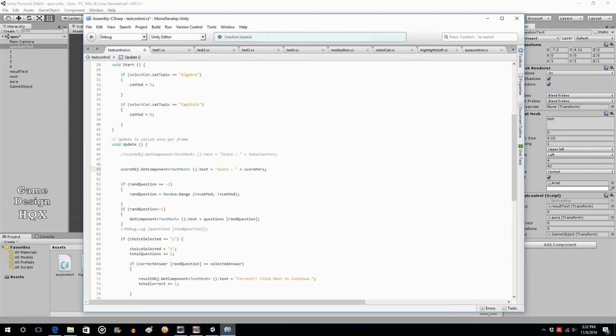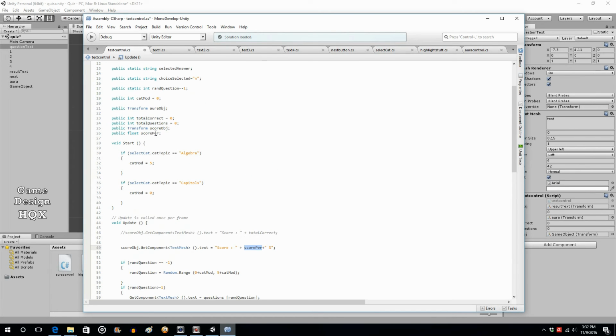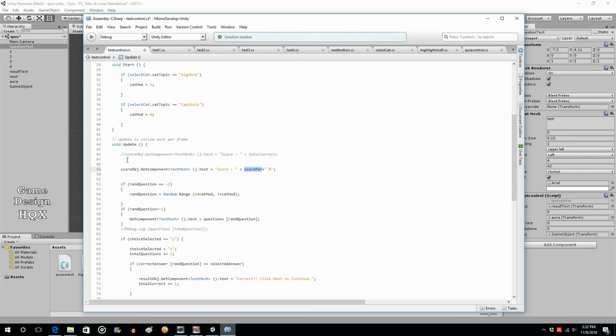And then the plus sign, quotation, space, percent, and another quotation mark. So that way there's a percent sign after it, indicating that your score is measured in percent. Now, the only problem is this is set to 0 and then nothing actually happens with it. So we need to do a calculation.